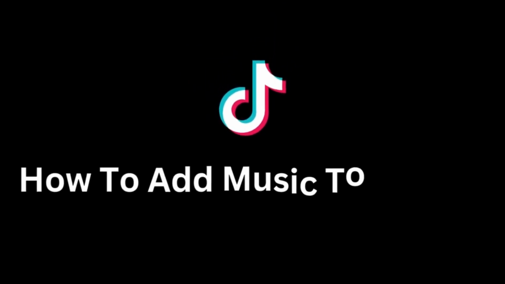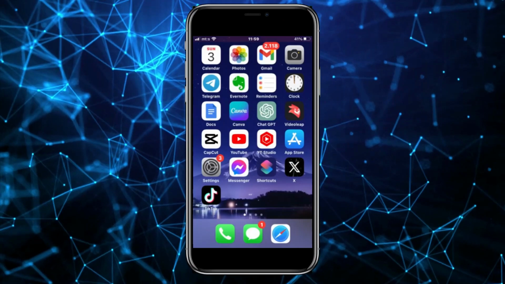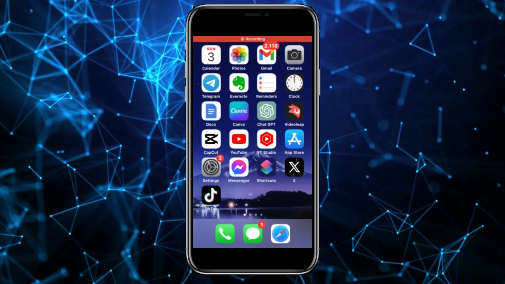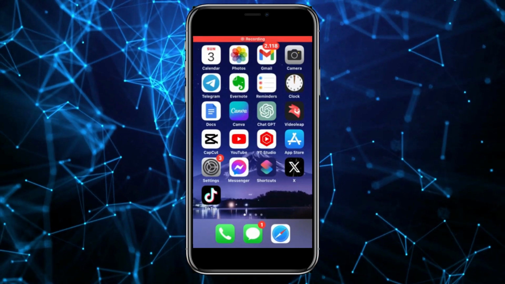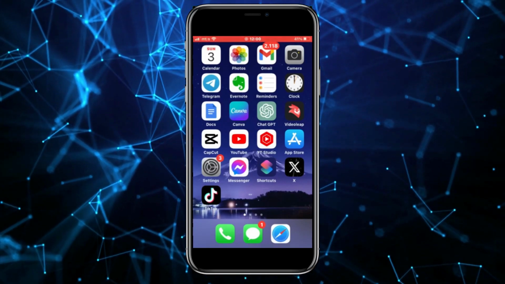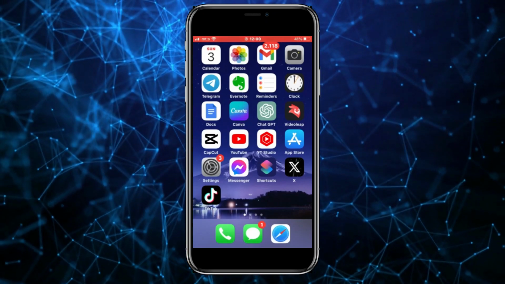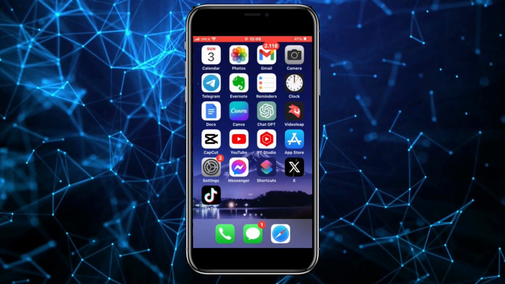Let's learn how to easily add music to your TikTok videos. So welcome back, guys. Adding music to your TikTok videos is a game changer for engagement and creativity. I'm gonna show you 2 different ways on how you can add music. And the process is the same for both iPhone and Android devices.